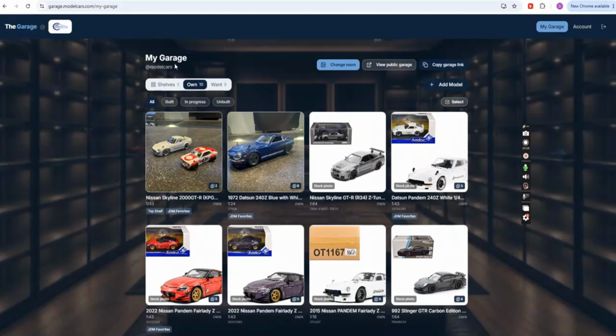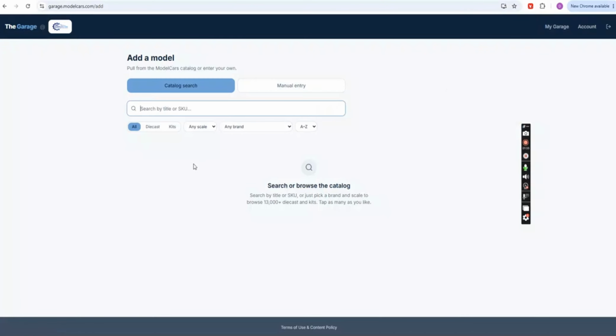The garage has been seeded with data from modelcars.com. So in order to add models, you don't have to start pasting in images and copying in details regarding the models and kits that you're currently collecting. You click that add model button and it will take you to this place. If you do a catalog search, you can do free text searches, or you can begin by clicking on filters as well.